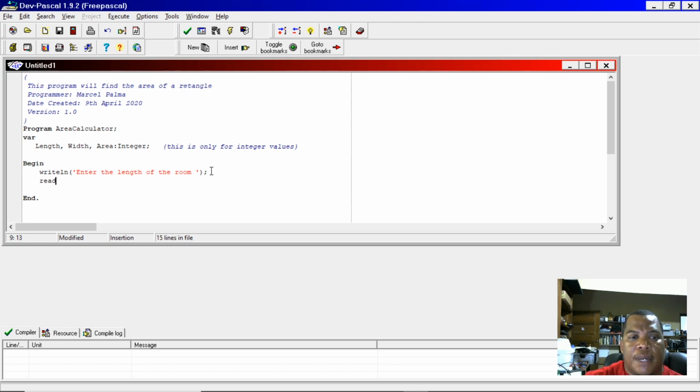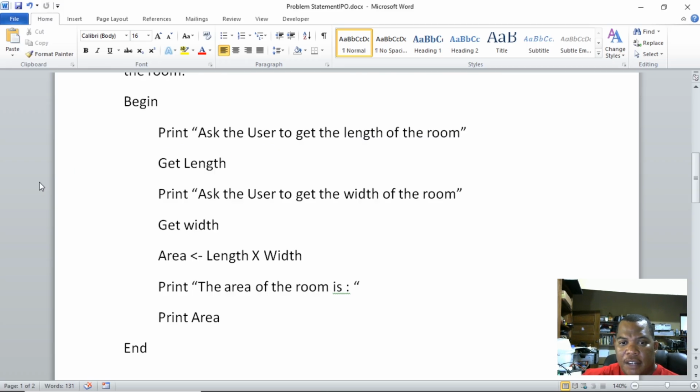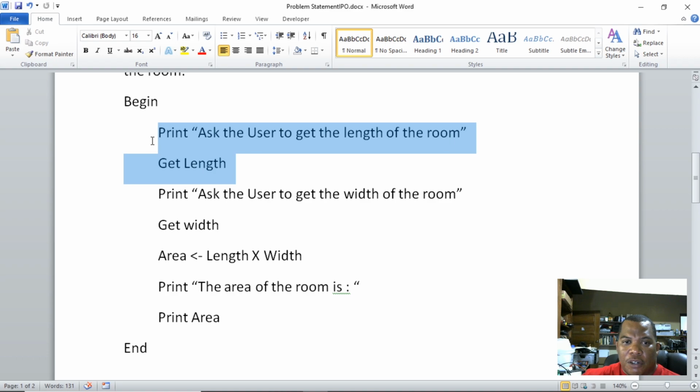Next, our next command is the read_ln statement, our read line statement. And so we can tell the user to enter a value into a particular variable. So in this case, we want the user to enter a value into the variable called length. Good. So we have our prompting statement, we have our assignment statement, our write_ln and read_ln, right? And so we're complete with this piece.